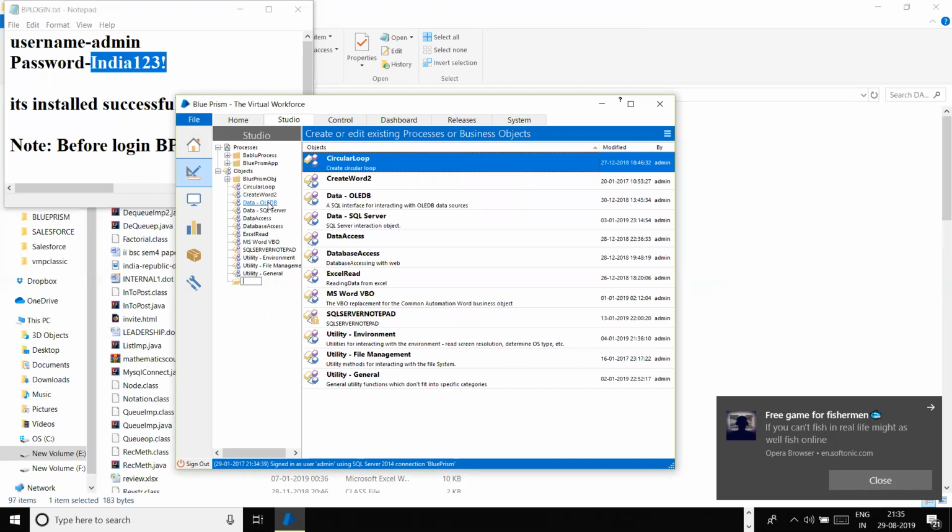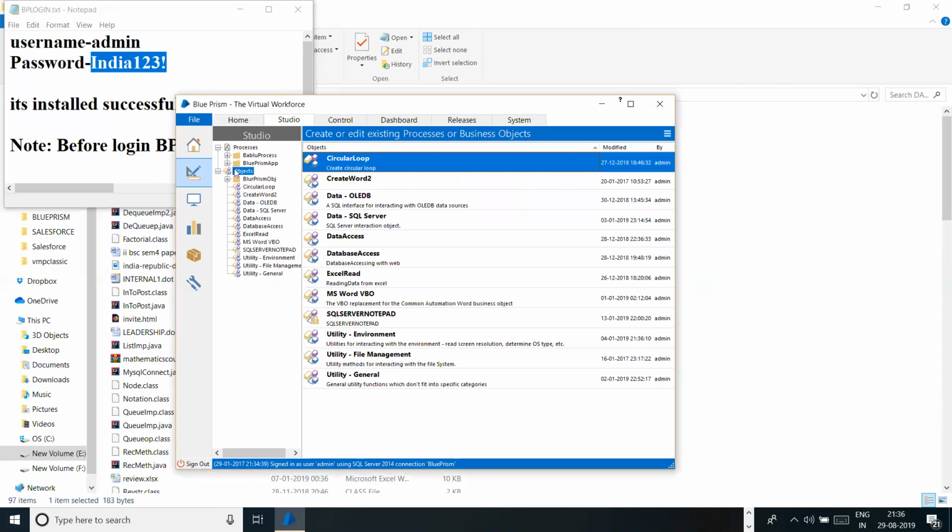From today onwards we are going to use objects. In the previous class we used Process Studio. From today onwards we are going to use Object Studio. What is the difference between Process Studio and Object Studio? Whatever we are going to do in Object Studio, it is not possible to do in Process Studio. Object Studio can perform the processes of Process Studio and has its own features.